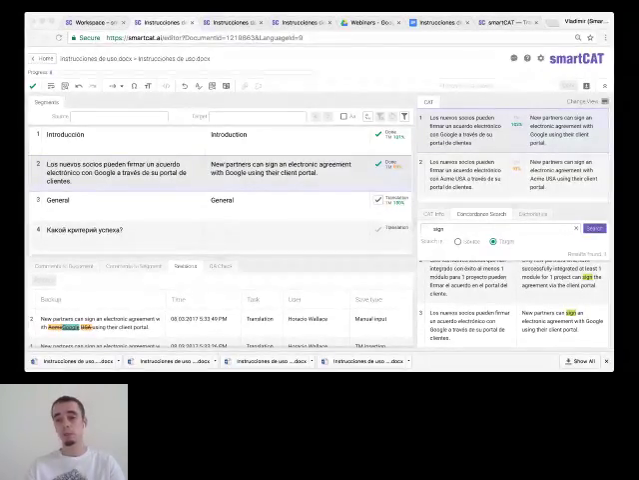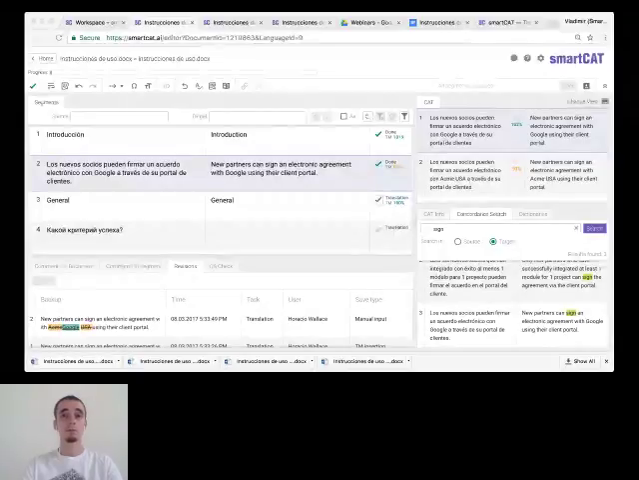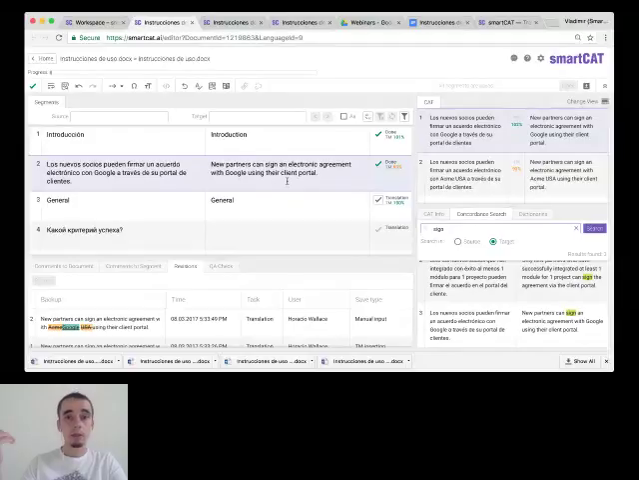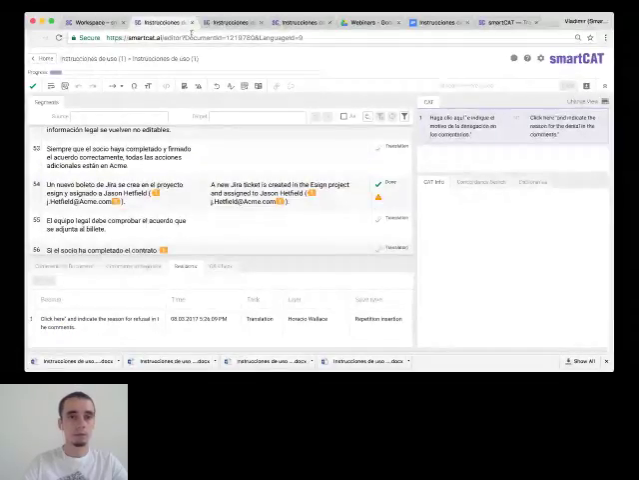Glossaries, in the simplest explanation, are pairs of terms. Let's say you say that socio in Spanish should translate as partner in English. Maybe it can be translated in some other ways, but for this exact client, you want it to be translated like this. If you remember when we created the document, we created a glossary for it. Now let's see how it works. It was in a different document, so let's come back here.